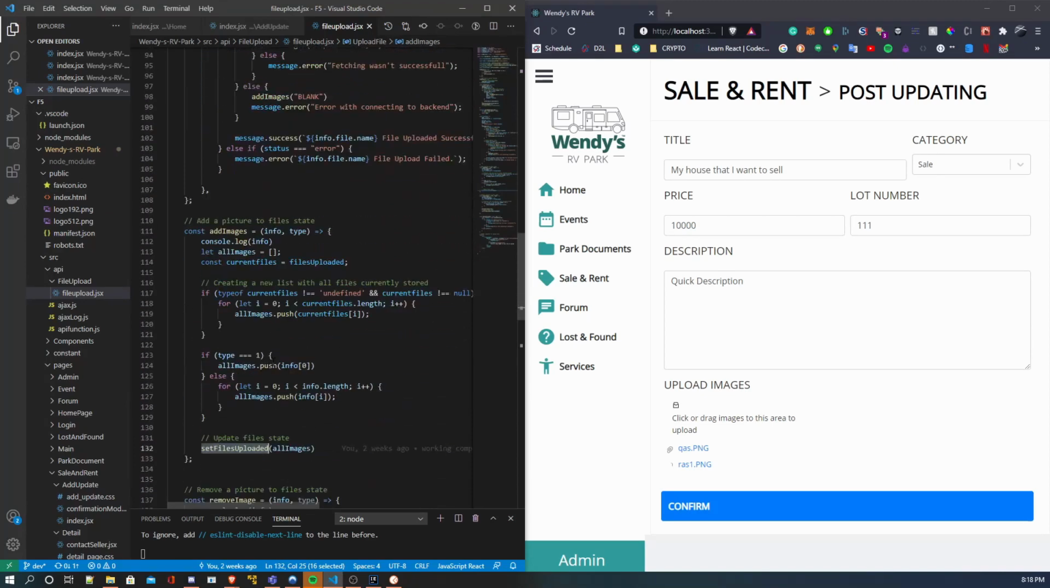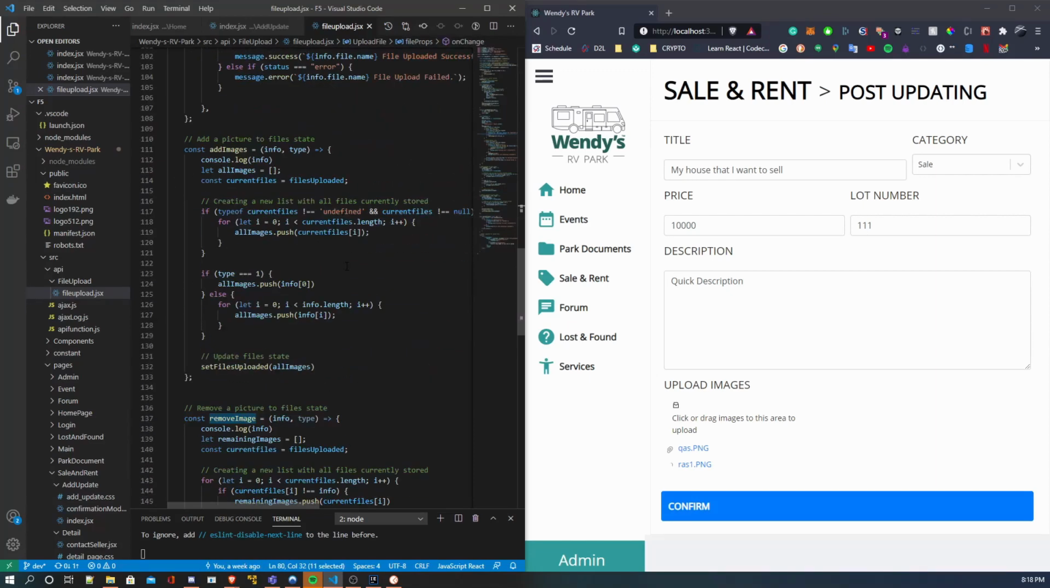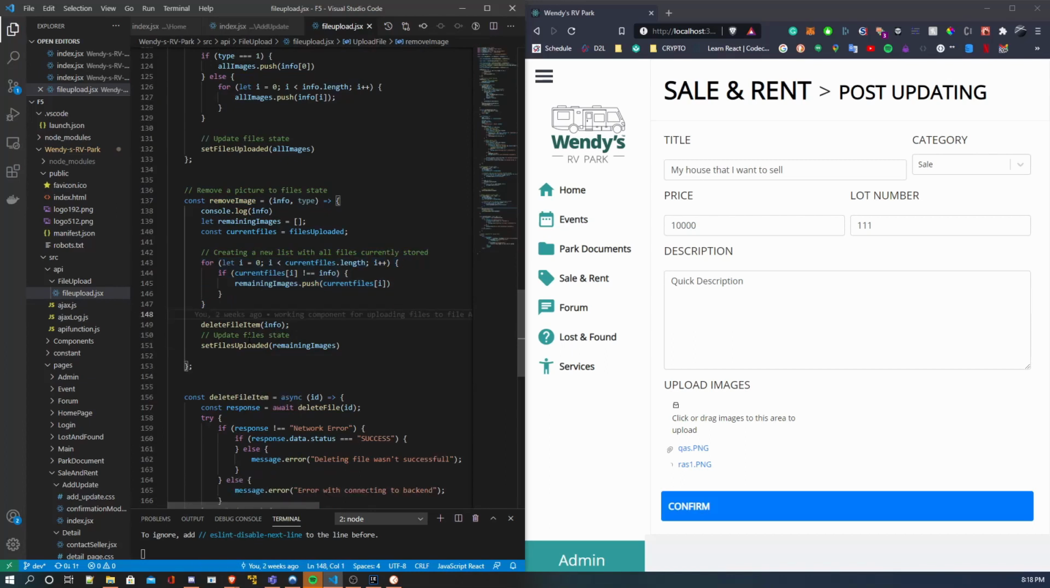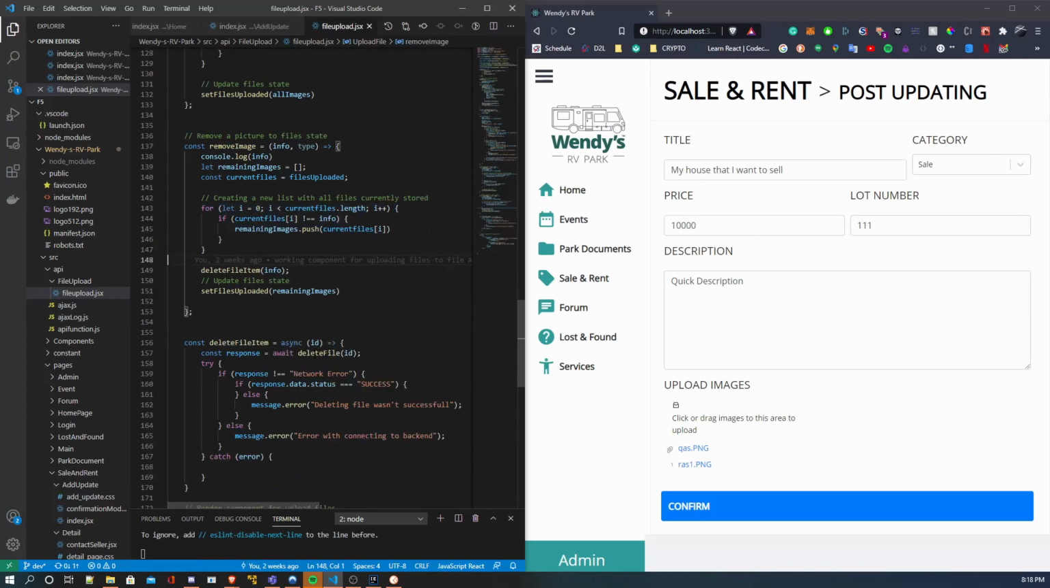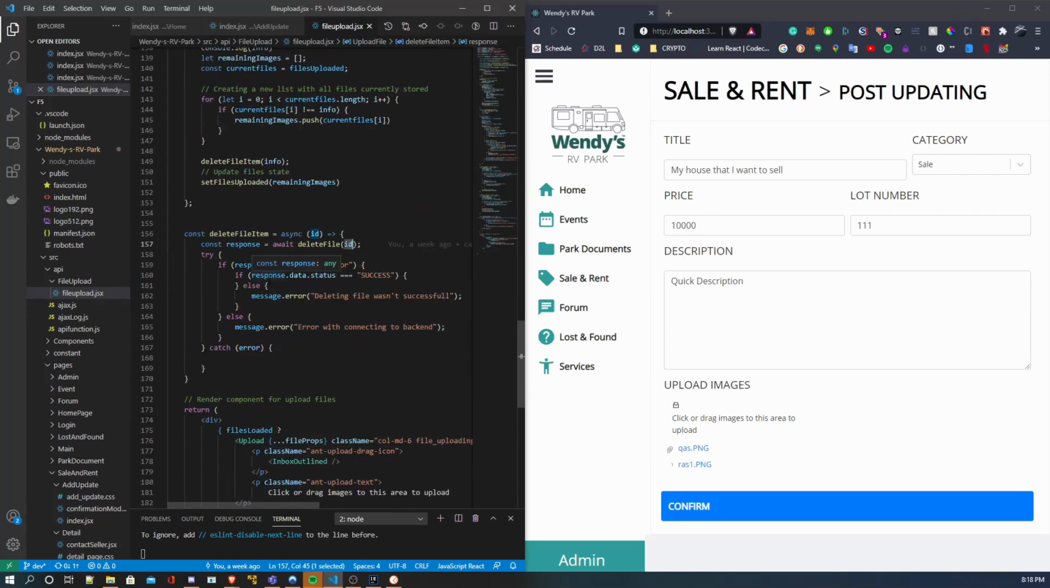And then for the remove, same process here. We just remove, and then we just call this function. This function handles the remove. The only difference is once the item is removed from our list, we also have to remove that item from the backend. So we call another async function that will then send a delete request to our server with the ID of such file to get removed, and it will get removed from the backend. So that's the file upload component.